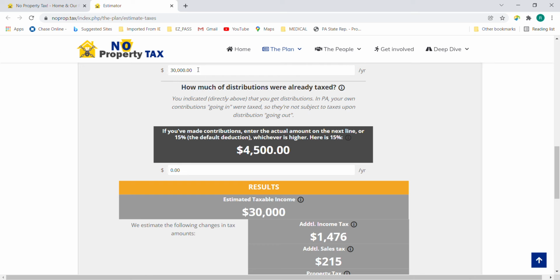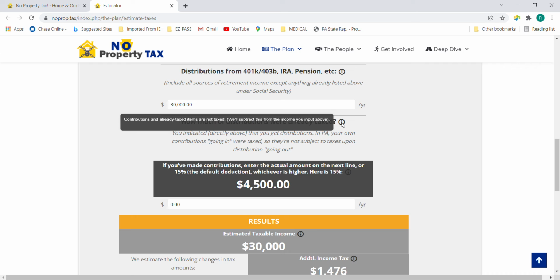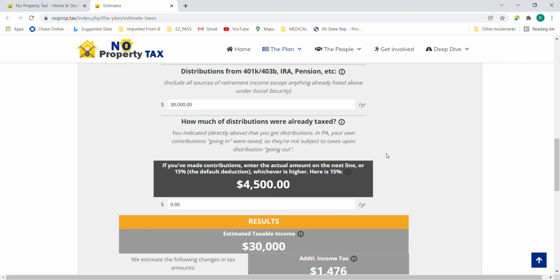If the user enters any value into the distributions from 401k/403b, IRA, pension, etc. field, the user will see a new option appear on screen: how much of distributions were already taxed. HB 13 does not double tax. For many savings vehicles, the employee made contributions to the plan. Any contributions going in were already taxed under Pennsylvania tax code, thus, they are not subject to being taxed upon distribution, going out. HB 13 has two options for estimated taxable income reduction.